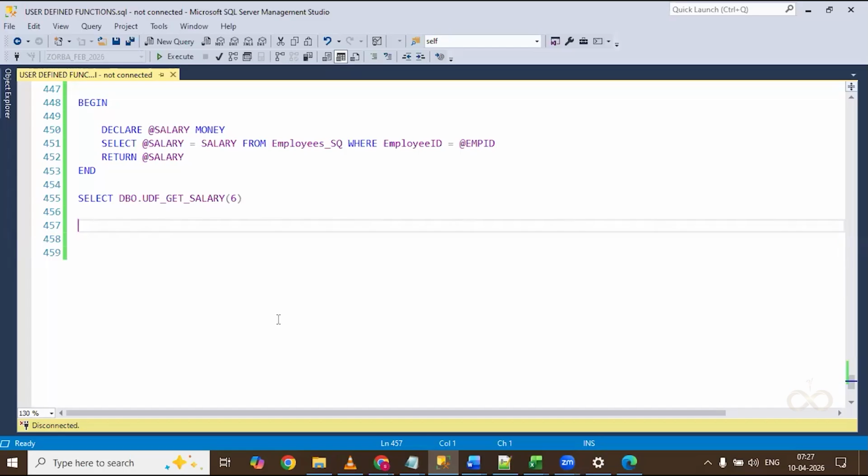You can write an insert statement, but only to a table variable. You can write that, but you cannot do all these manipulations within the functions. Sorry, I said stored procedures, I meant functions. Got it? Everything is possible in stored procedures, not in user-defined functions. Okay, sir. And return is compulsory in user-defined functions, whereas return is not required in stored procedures.